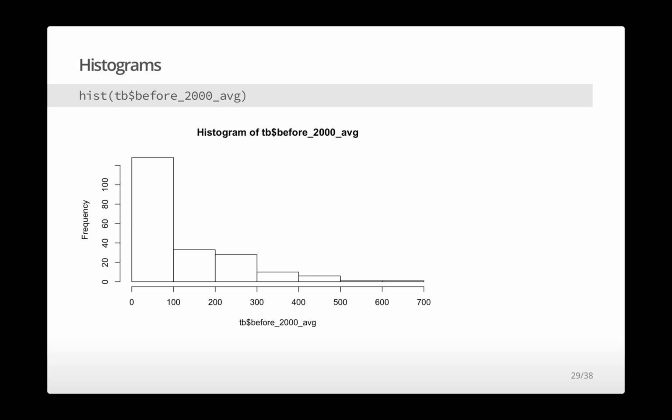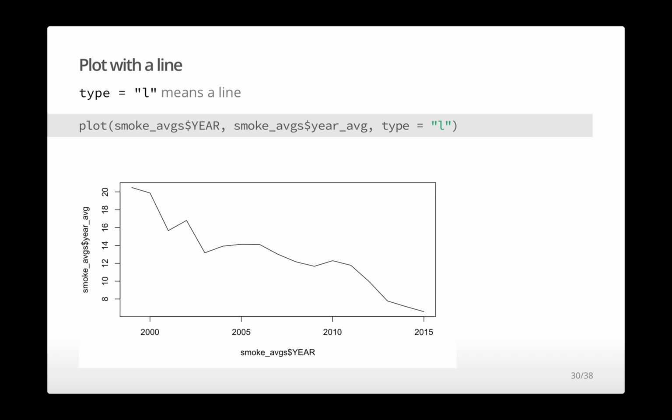Like we took the average of those TB measures from 1990 to 1999. So we said hist on that vector. It does a histogram, and it does some estimation on how to do the breaks. And this is what you get. So it's a very right-tailed skewed distribution, and it looks like a lot of them are really, really low. Some countries have a really, really high incidence of TB with respect to the others.